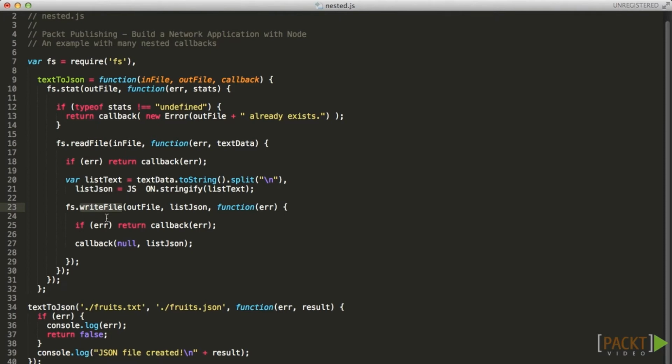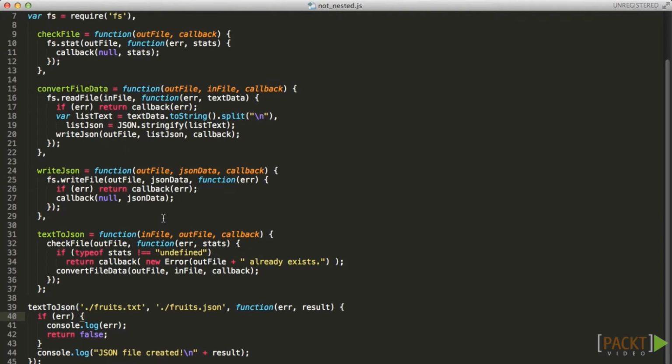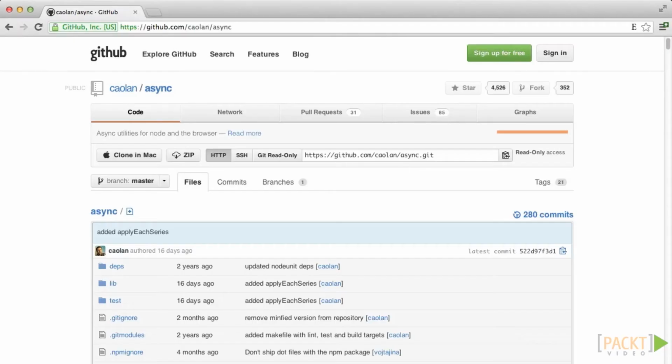To make things clearer, we can break up the process into multiple functions, passing a callback to each. This may result in a bit more code, but the steps are more obvious, and we'll be able to locate errors in a stack trace more easily. For more advanced control flow optimizations, you can use a utility module such as async.js.